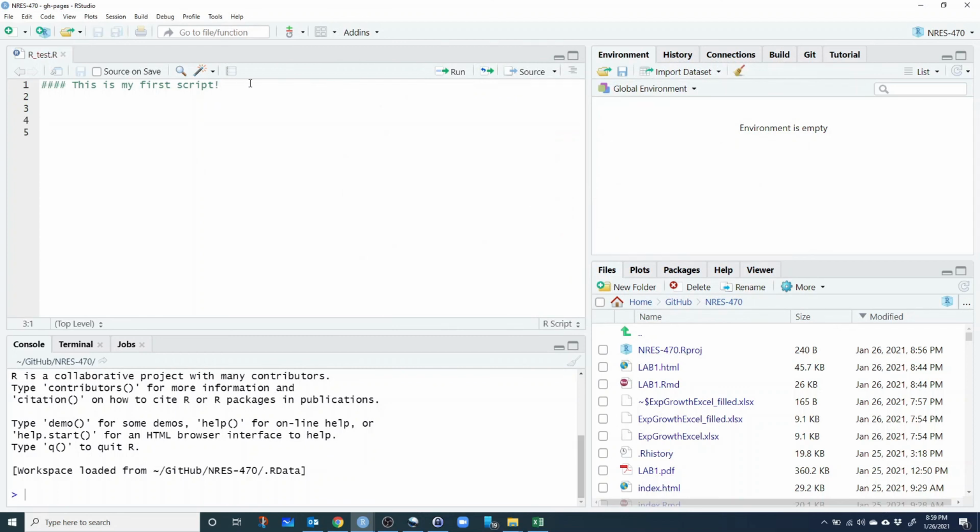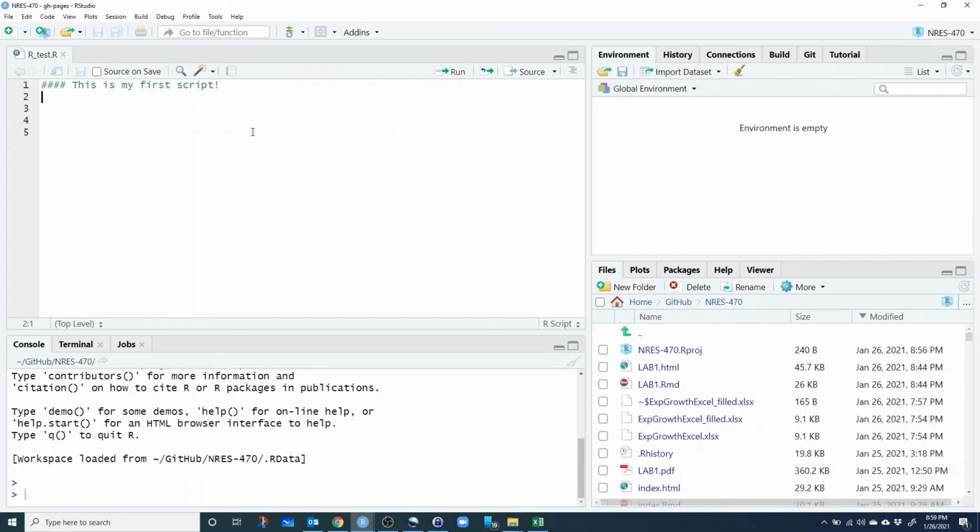All right, let's get started. So I have a script. In my first line, I just put a bunch of hashtags, and the hashtags just tell R, don't do anything with this line. Just ignore this line. So if I hit the run button, it doesn't really do anything. And I can show you a couple of things about getting started with R.